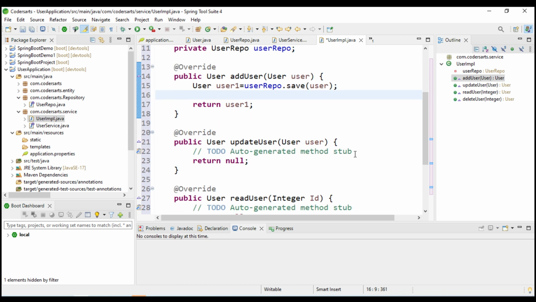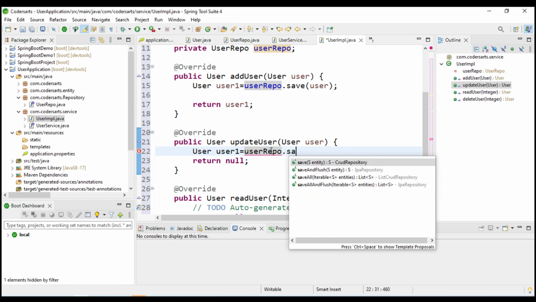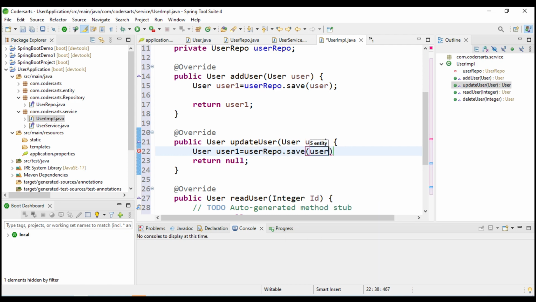And after that, if you want to update the user, we just write user equal to, and here we pass the user with the ID. What it will do is first check whether the user is present in our database or not. If it is present, it will update that user with the data we are passing.